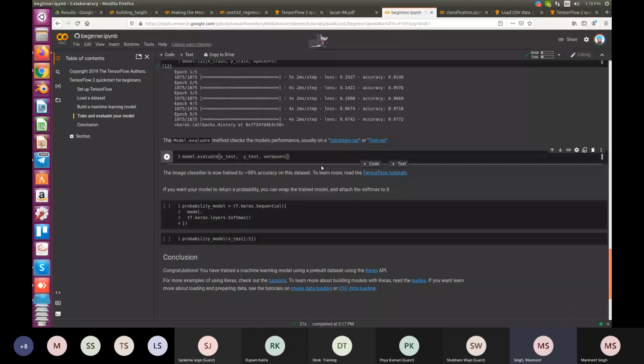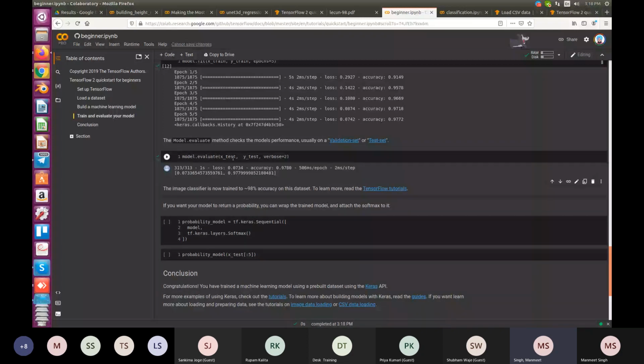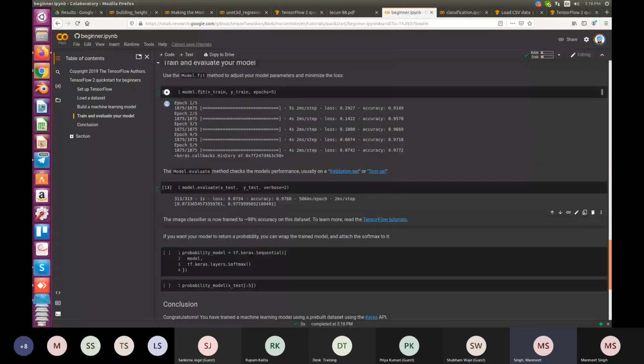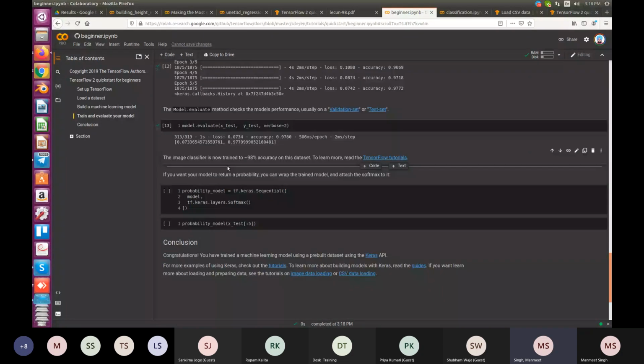Now you can run model.evaluate on the test data set. So this will give you the loss and the accuracy on data that the model has not seen. That is what model.evaluate does. And then if you want to return a probability, this model will typically return you some numbers, a vector of 10 numbers. If you want to return the actual probabilities, you create a probability model where you wrap the model in a sequential and add the softmax layer to it.